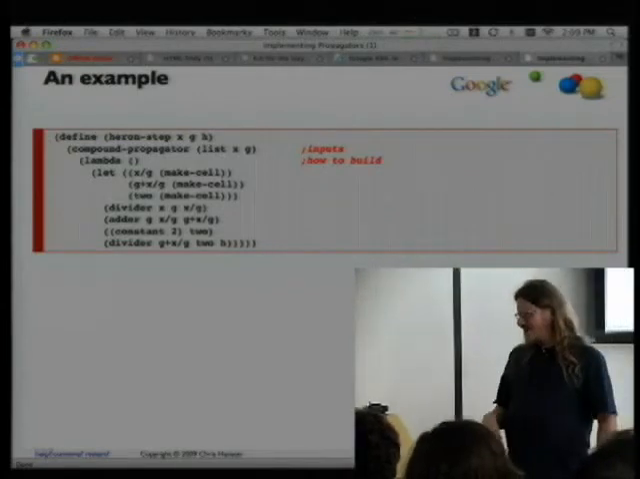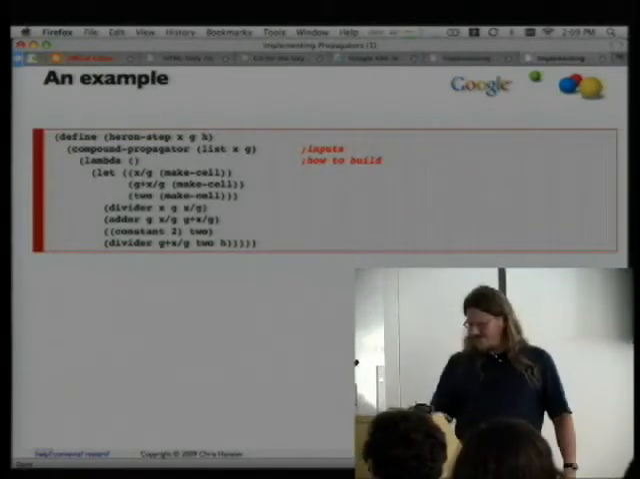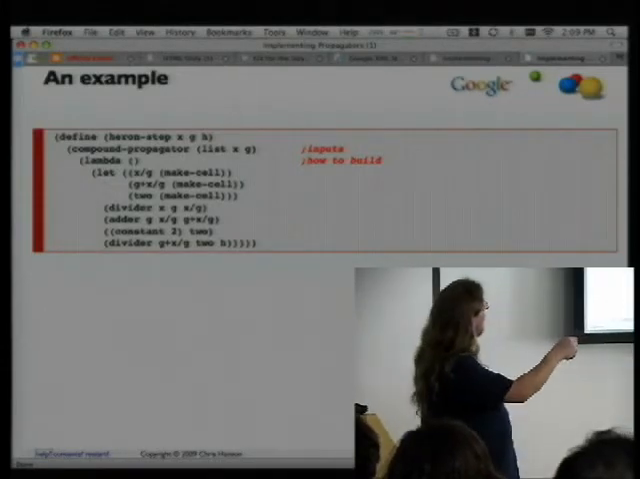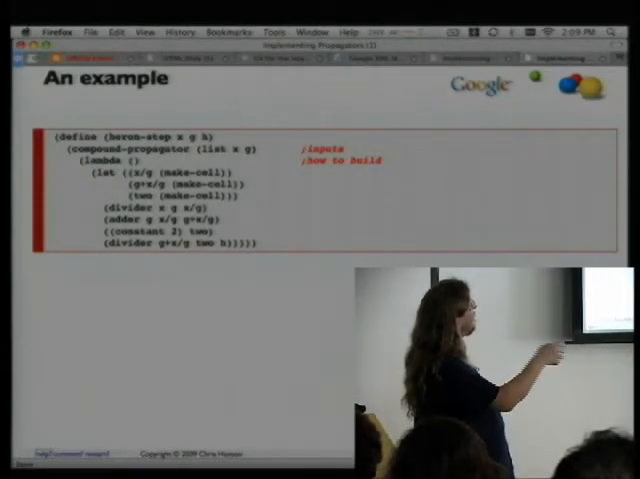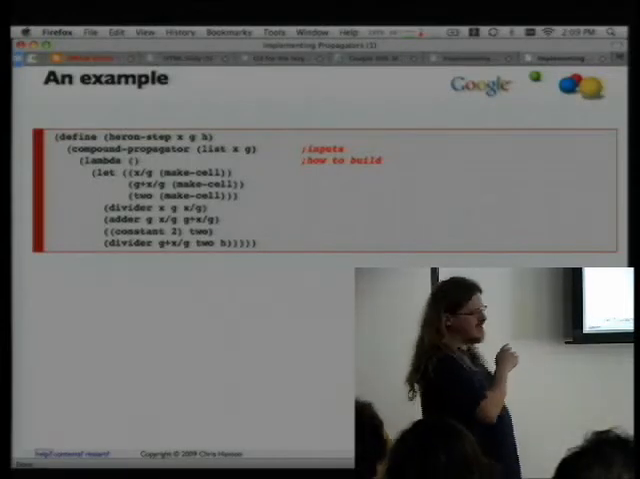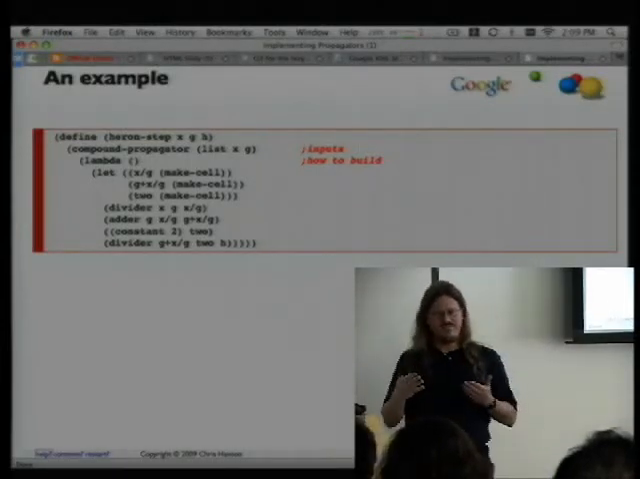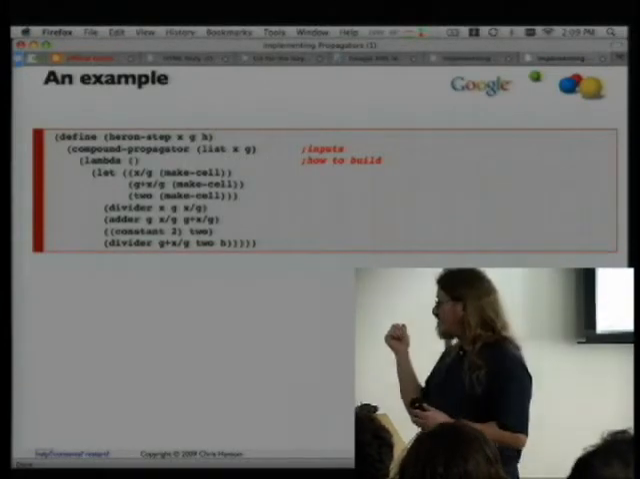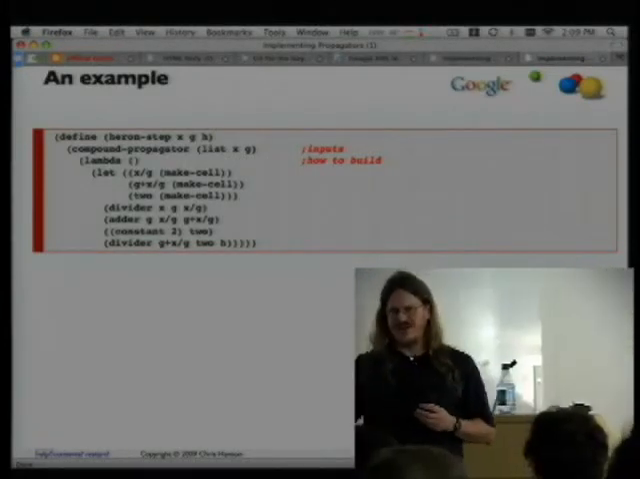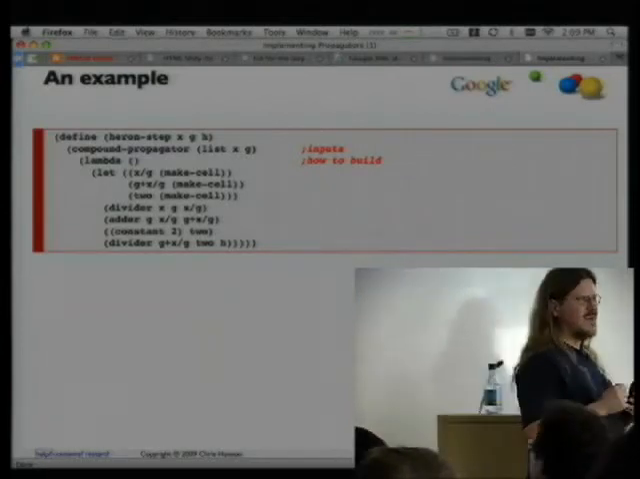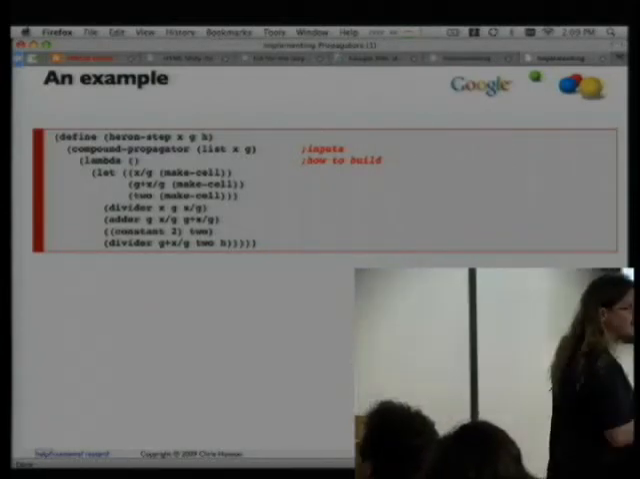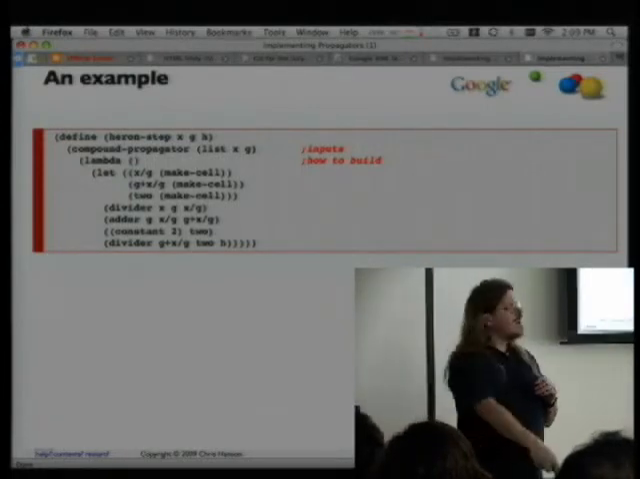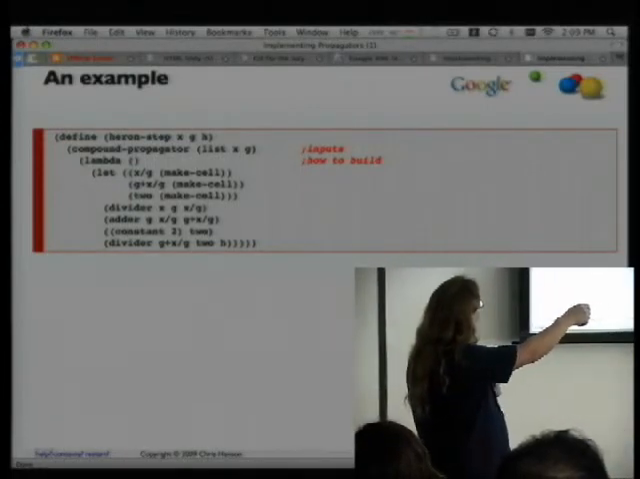Okay? And the way you read this thing is that you have this thing called Heron step, which has 3 arguments, and these arguments are going to be cells. Okay, so we're talking about building a propagator. And the way propagators work in this system is that there are procedures that accept cells as arguments, and then they create themselves, basically, and hook themselves up to the cells that you hand in. Okay? So we're going to have cells called X, G, and H.